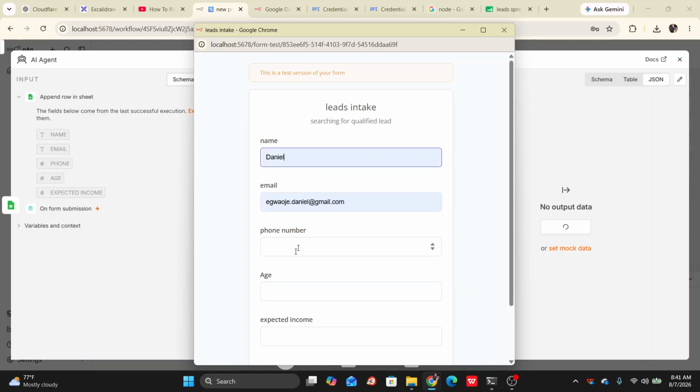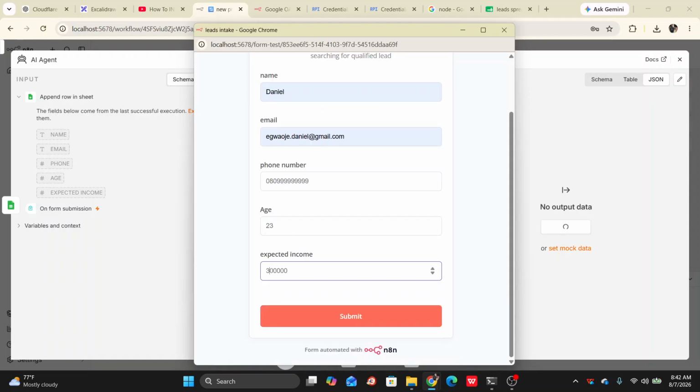So I'll provide a name, Daniel. Actually, I meant to put the right number, but I just want to save time. Let me give it an age of 23. Expected income, let me put 300,000. Let's put 300,000 and allow it to first pass. Let it pass. 500,000.